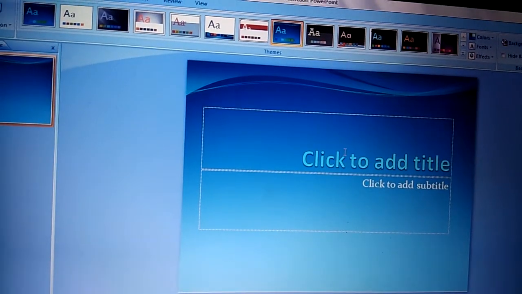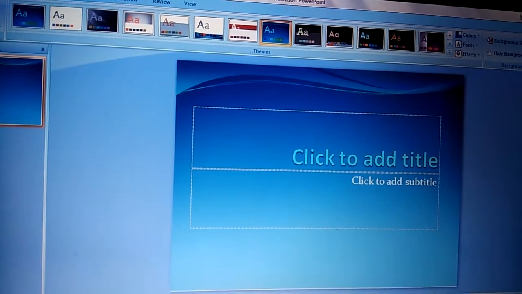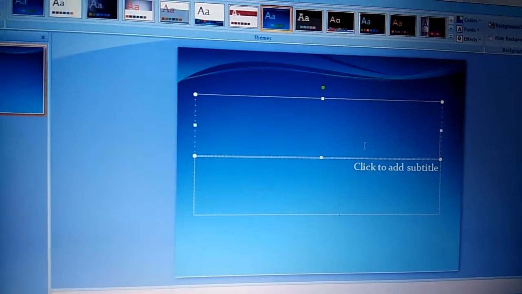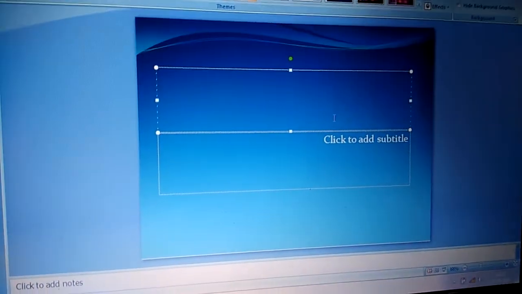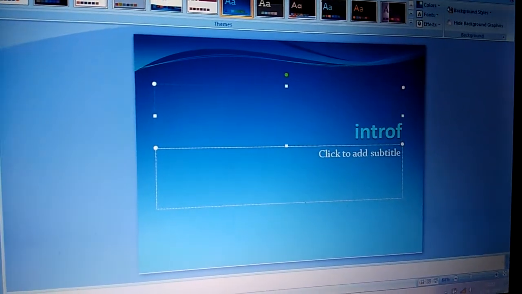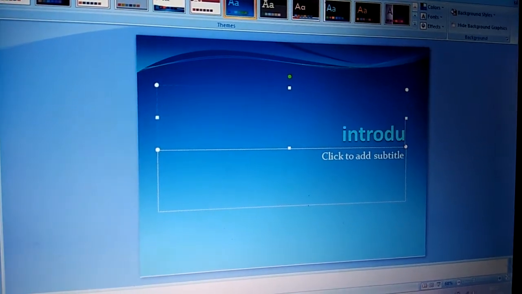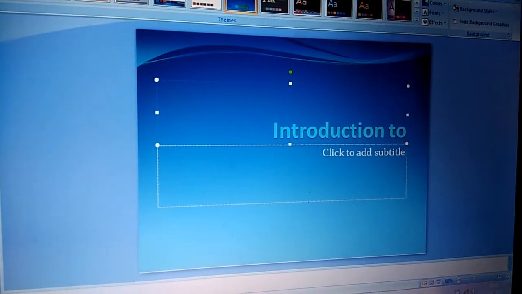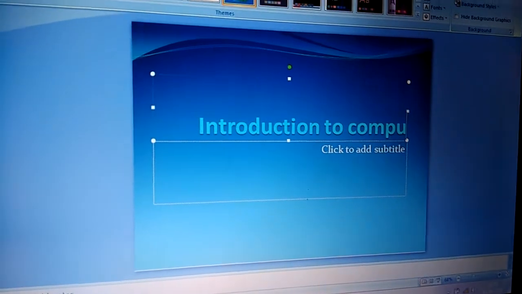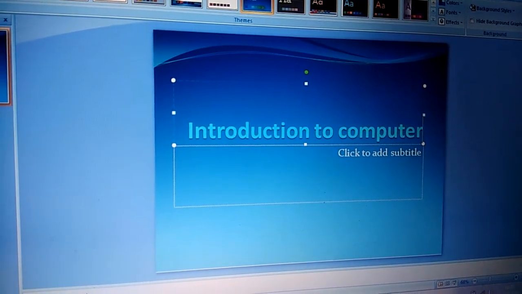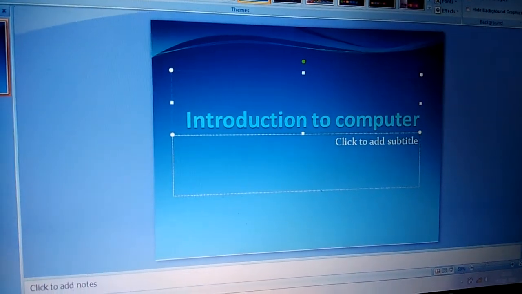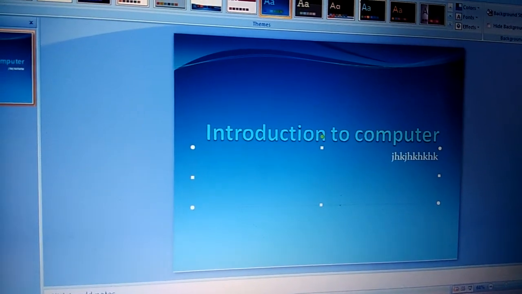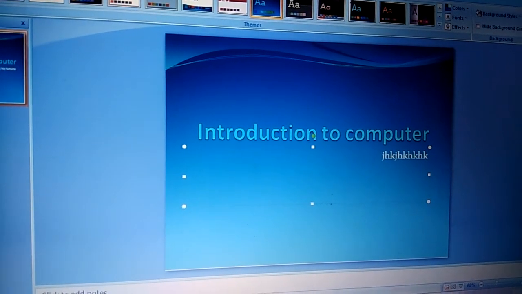So the next topic is creating the title slide. So this is the title slide, that is the first slide. Click on the title text placeholder, this one, click on it, and you can type anything. Let us suppose I want to write down introduction to computer. You can also add the subtitle here, any subtitle that you want to add. So this is your first slide, creating the title slide and also adding the subtitle.